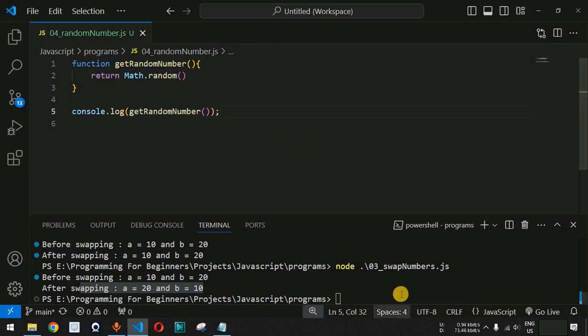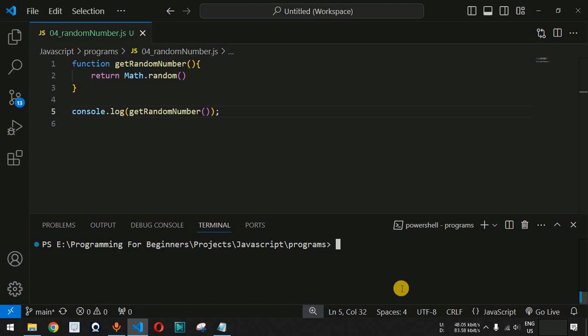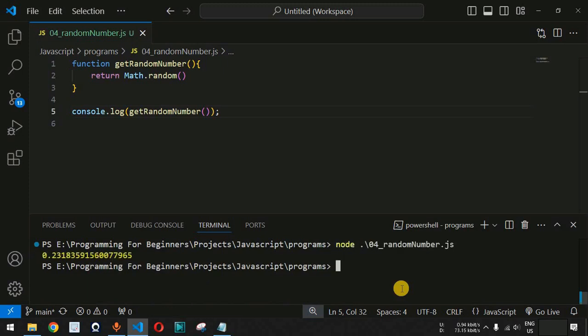So guys, let me just save this file now and try running this code on the terminal by using the node command followed by the name of the JavaScript file over here. So as you can see, we have got a random number that is 0.231835 and so on. There is a big number after the decimal point. So guys, this random method helps us in order to get the number between 0 to 1.